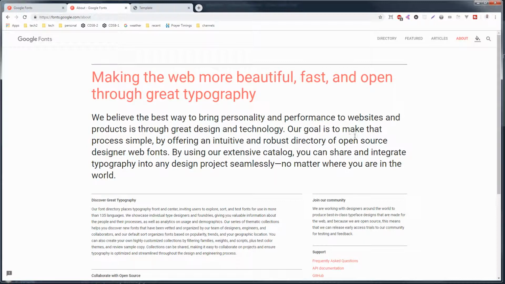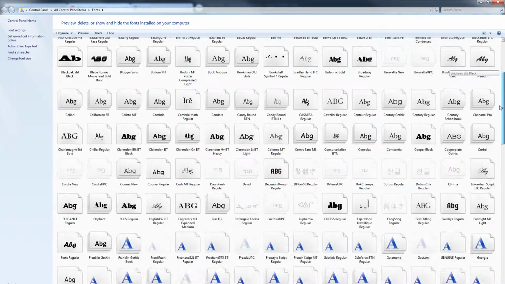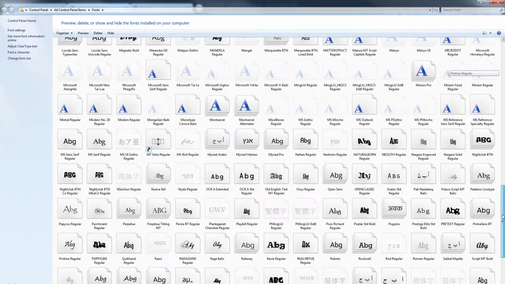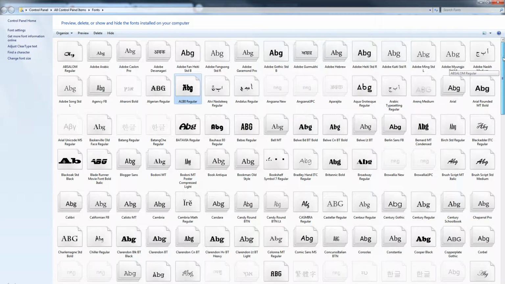For a font to work in web page, it should be in your PC operating system. There are limited number of fonts in operating system. For Windows, if you go to control panel fonts, you will see a lot of fonts, but still these are limited and designers have to use alternative fonts.